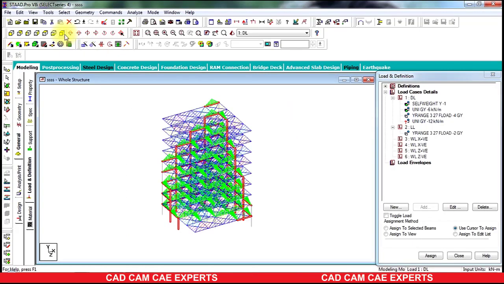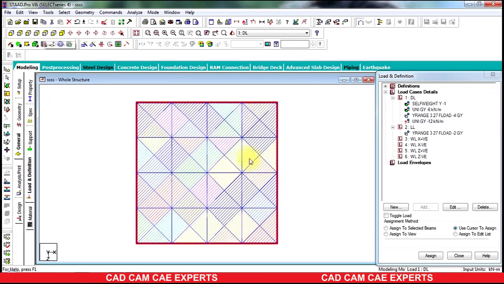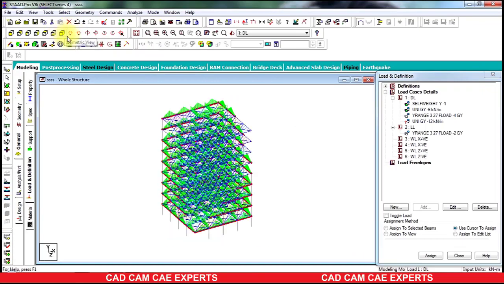In this way, the columns are getting assigned. So you just select individually the exterior beams so as to apply the wall loads to the exterior beams. Now you can see there are no columns. Now assign this load.